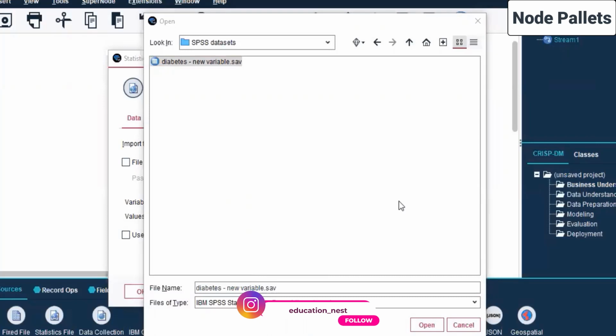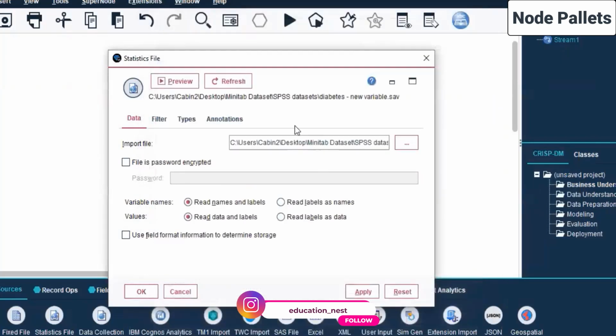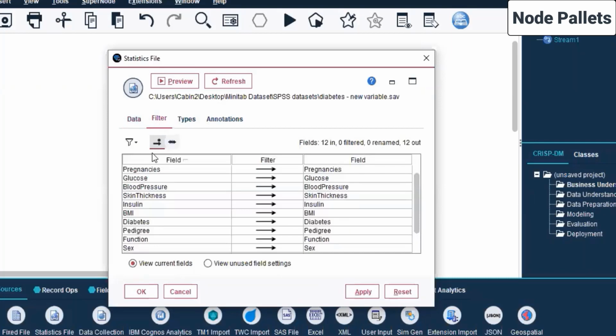So again, I click open here. The variable names, it will read names and labels. It will read data and labels also. And are there any filters? No, we don't need any filters. These are the settings that it has come up with.